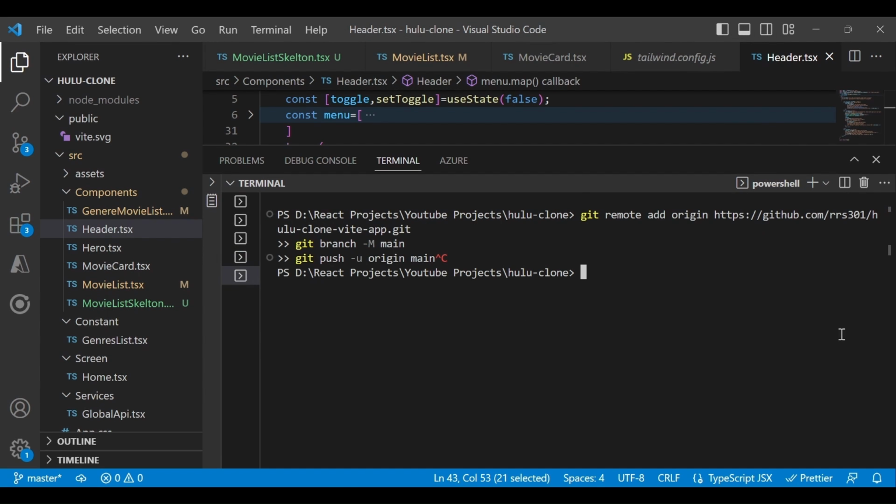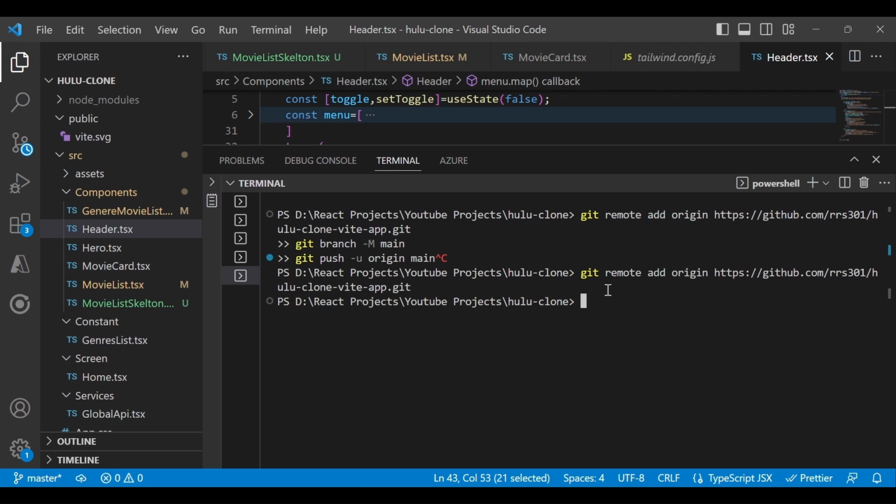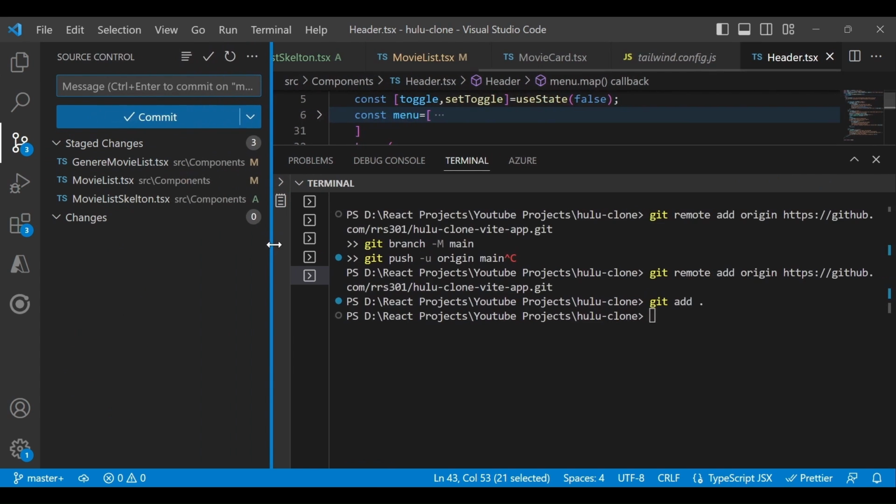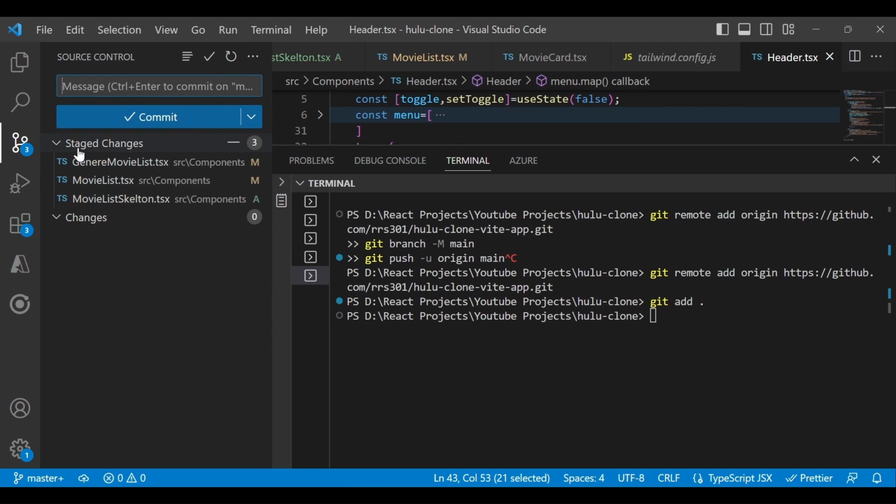Sorry, so we just need the git remote, this one, and add the repository. So this git remote origin is added. Now, in order to push all your changes to GitLab, just type git add dot, so it will add all the elements. Okay, and if you see these changes, the changes are staged.